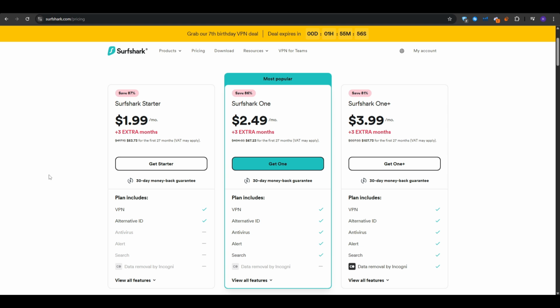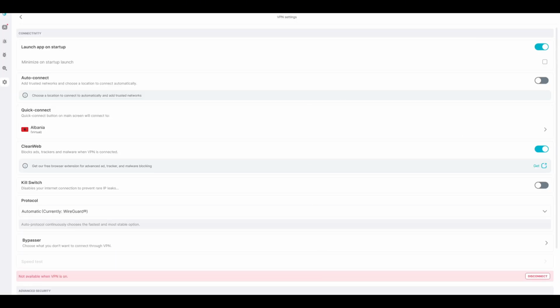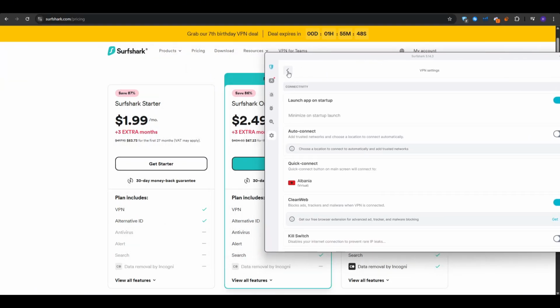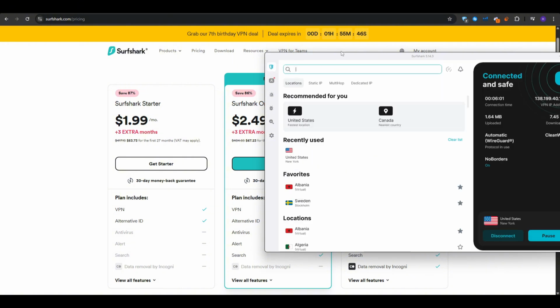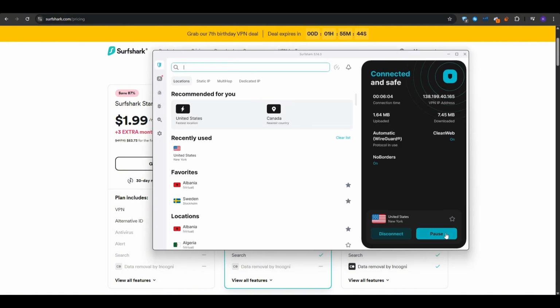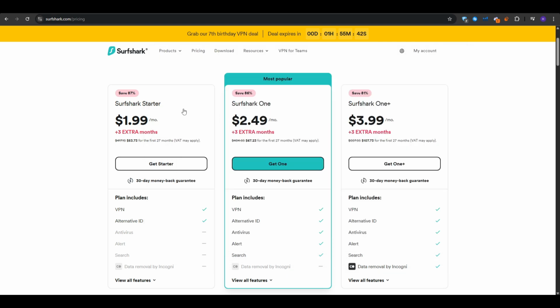And the great thing is that you can easily get started with any one of these plans at any basis that you would like. And if you end up changing your mind or disliking the service, then you can easily get a 30-day money-back guarantee. That way you can test out this VPN, get a feel for it, and if you don't like it, then you have no risk.